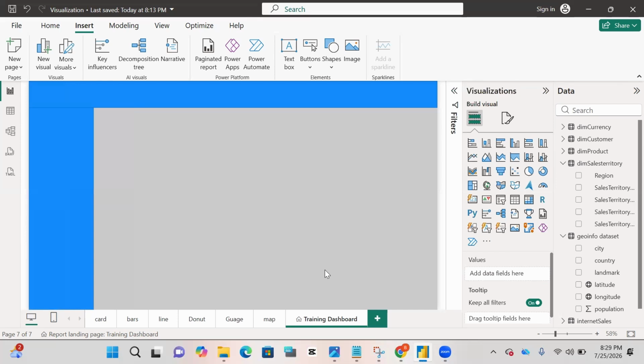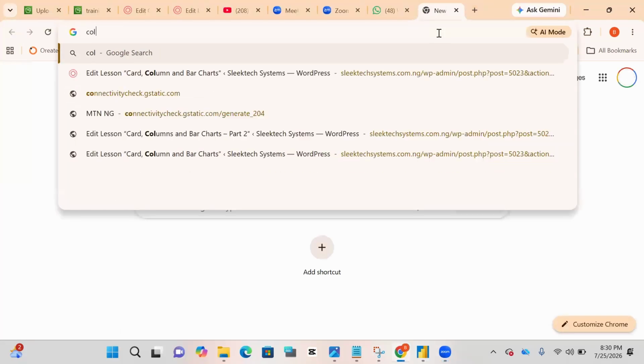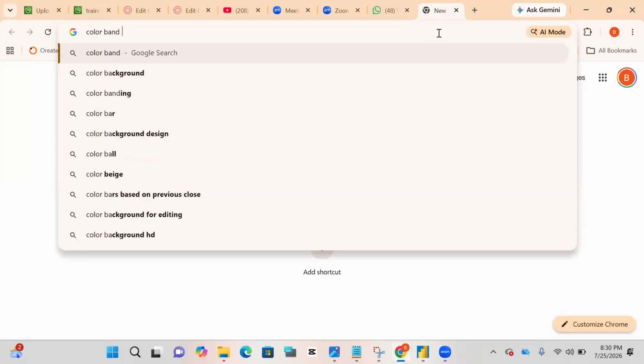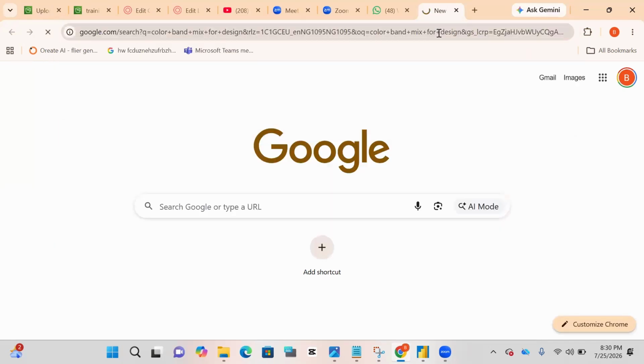All right, so if you ask me what color scheme do I want to work with, let's see some color schemes that we can work with, please. Color band makes for design. All right, let's see.